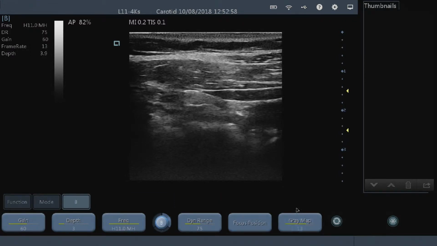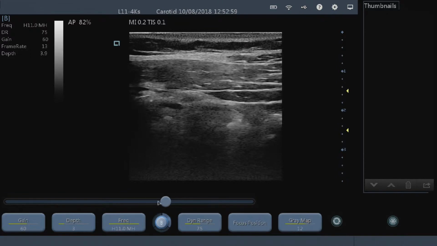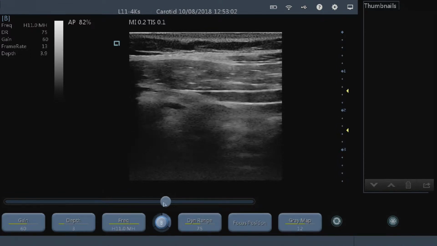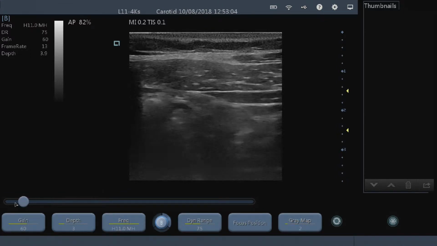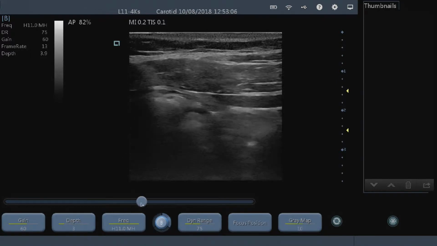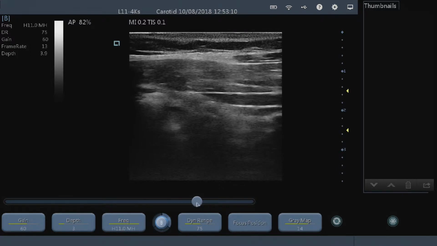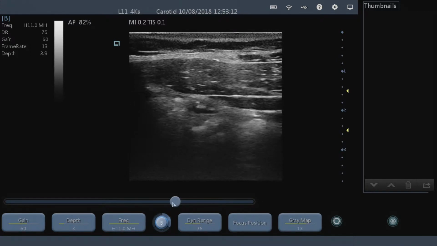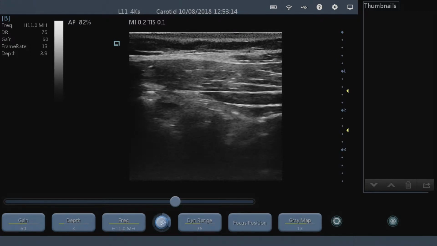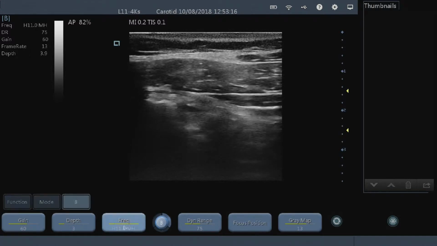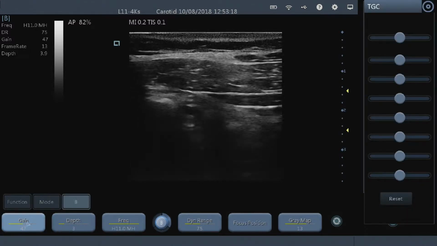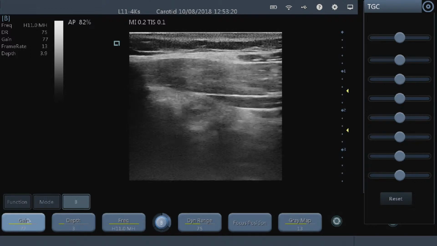The next thing we'll do is just change the grey map settings and just see if we get any improvement in the image quality there. I don't think we do. I think we'll leave it on the 13, which is where we started. And I'll move across to just increasing this gain again. It's a bit brighter.